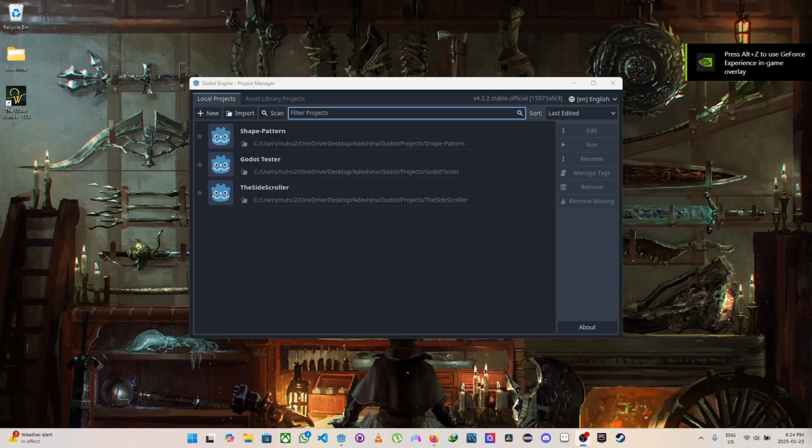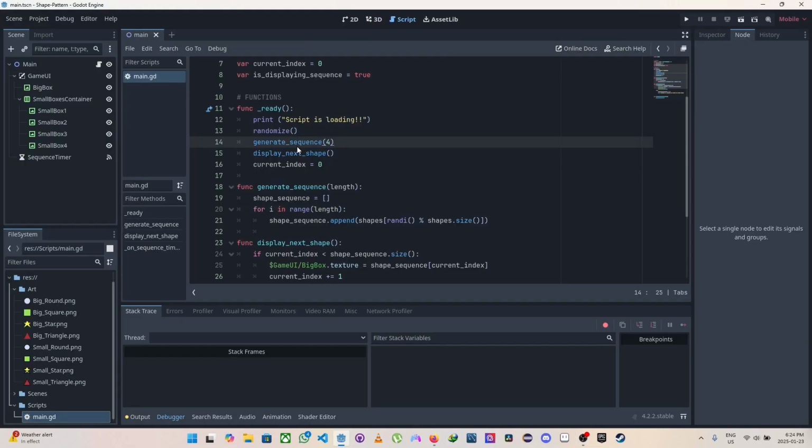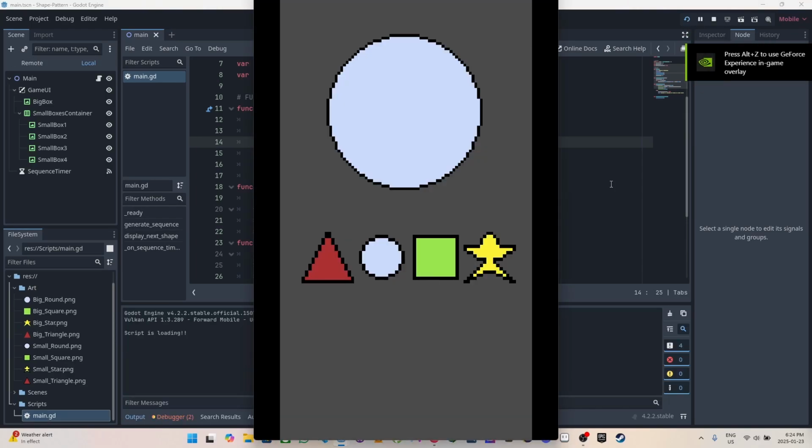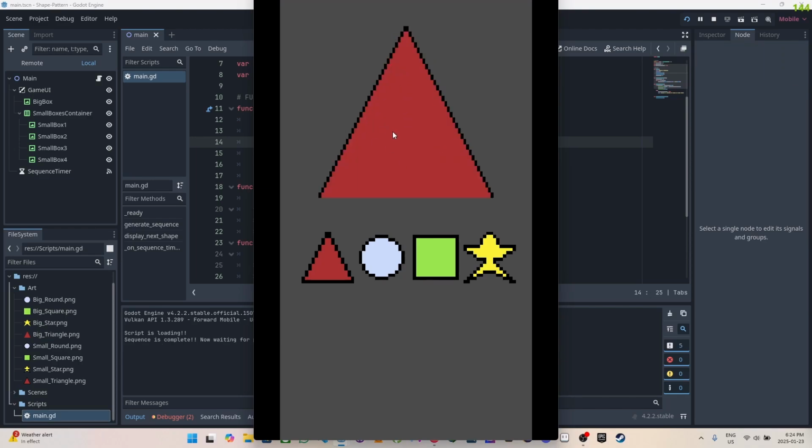Alright, so welcome back, and today we're going to continue from where we stopped last time, and let's get right into it. So it's our shape pattern game. Good. So the last time when we played the game, we saw that it changes the shapes and everything, and it's working perfectly.